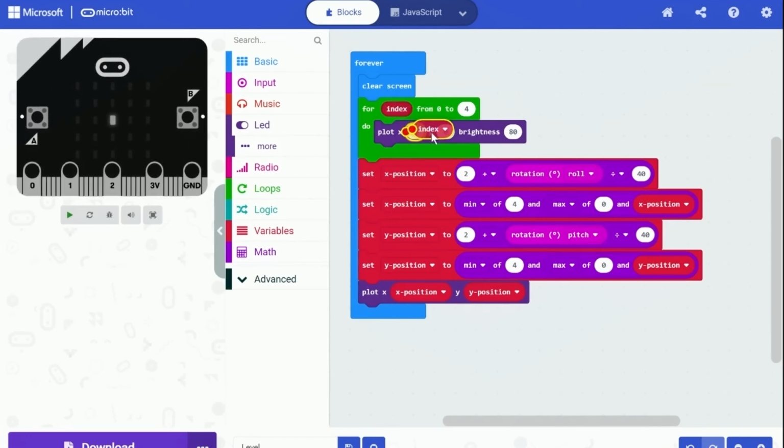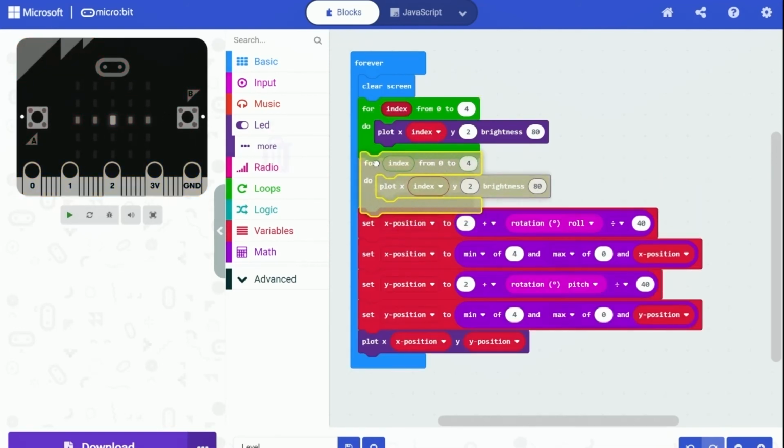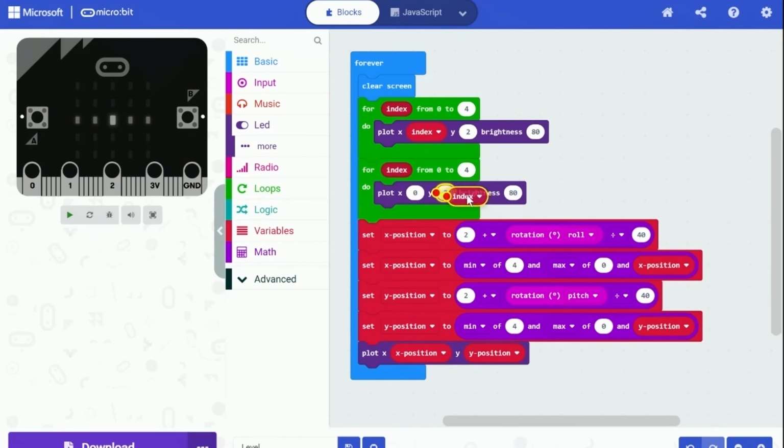So let's drag the index variable out and put it into there as X, and change the Y to 2, which should be the center of the Y-axis. It works perfectly. Now let's duplicate the whole loop and do the vertical line. We only need to swap the X and Y. Set the Y to the index variable and set the X to 2.